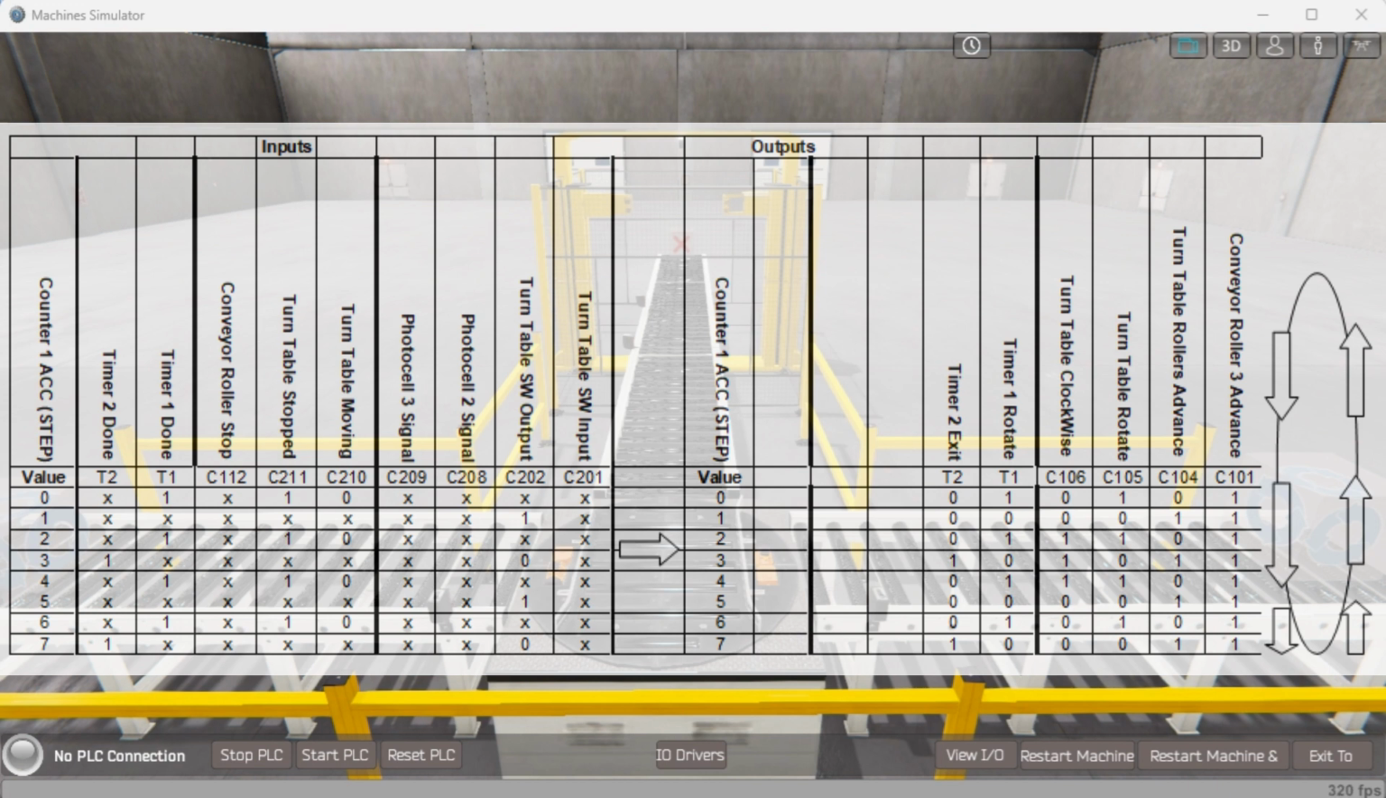Our sequence table for the turntable will show the input signals on the left side and the output signals on the right. The value of the counter is shown with each step. We move to the next step by looking at the counter value of 0 and if timer 1 is done and the turntable stop signal. The output that activates at that counter value of 0 is timer 1 and the turntable rotates. Repeat the process for all the other values until the last one of 7. This will reset back to 0.